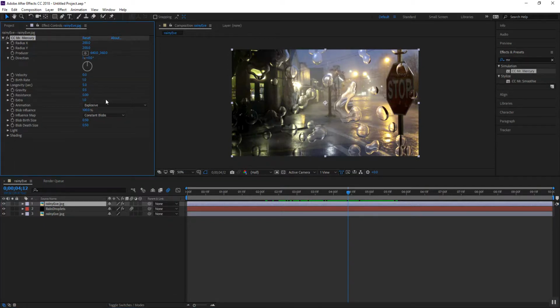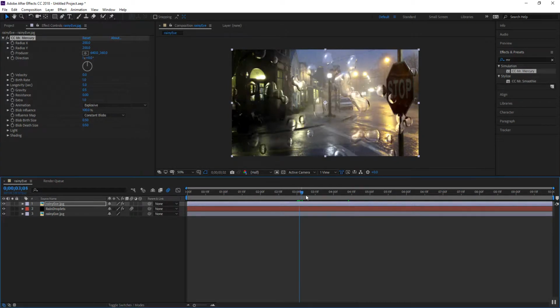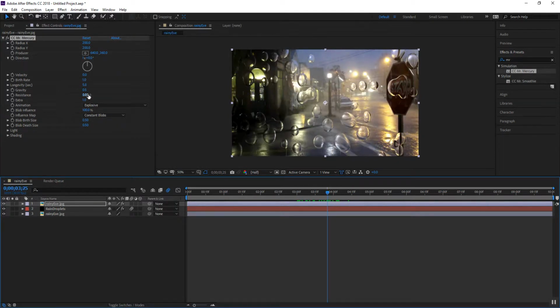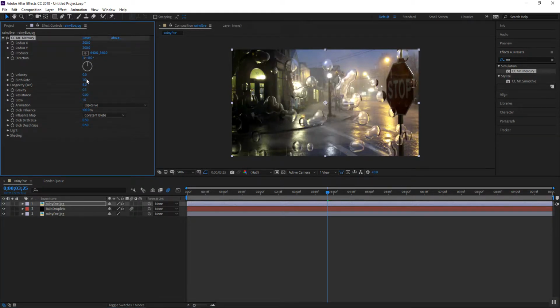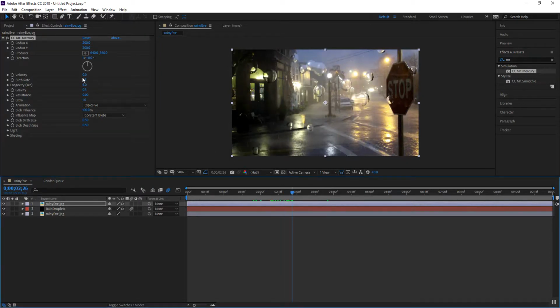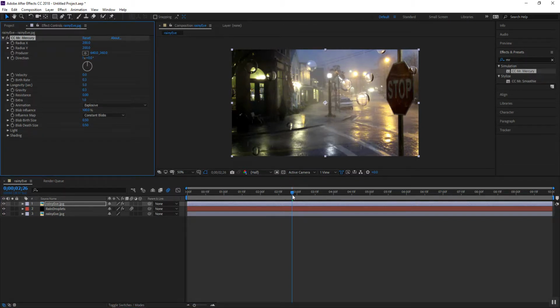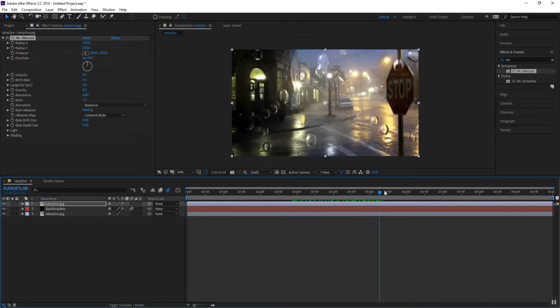Change the gravity to 0.5, so that it's a little bit more. Actually, let's go back to 0.3, sorry. And let's change the birth rate to about 0.5. So I have less, make it even less, 0.25, and see if that's better. That's much better. So we got good droplets falling across the glass.